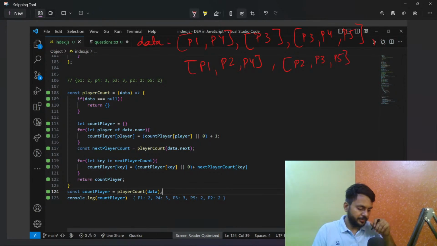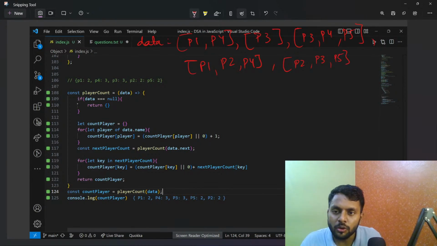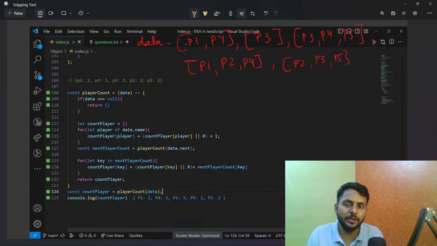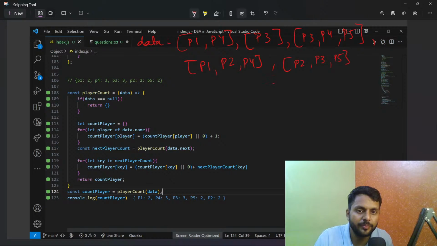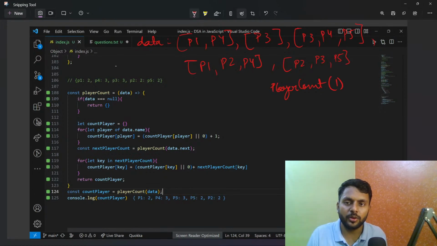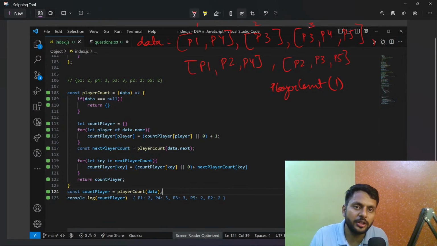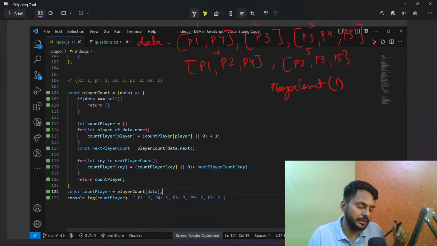See how this function works. First of all, I call it with the data. That data will go here, into playerCountWithID. Let's say the ID is 1. This data's ID is 1, this is 2, this is 3, this is 4, this is 5, and 5's next is null.